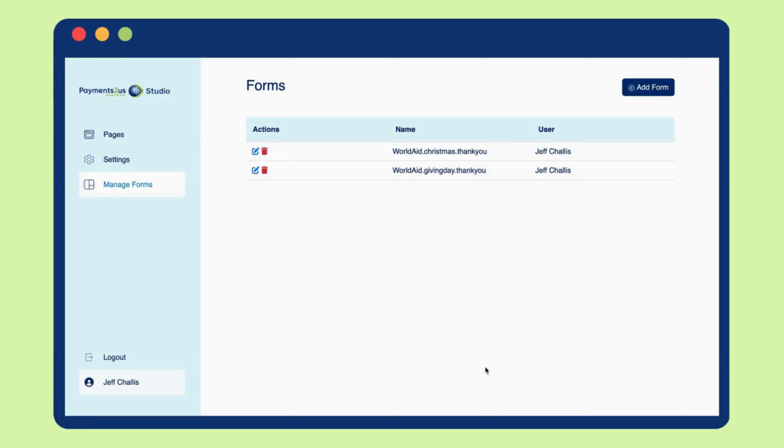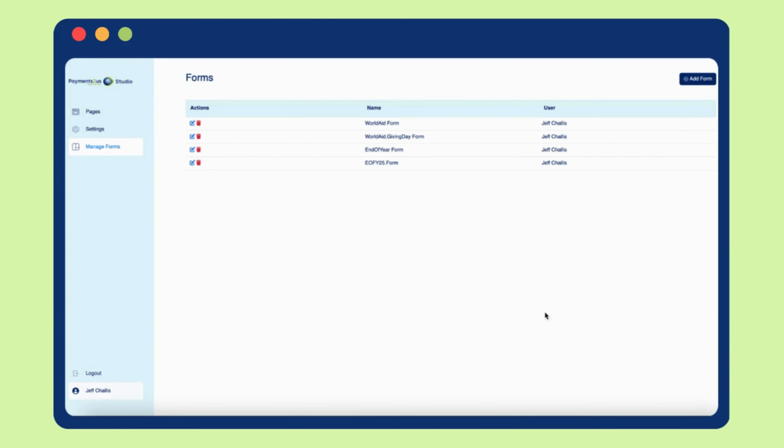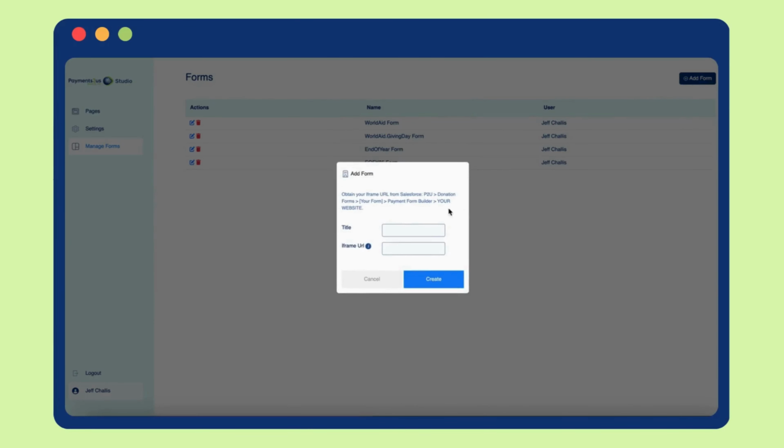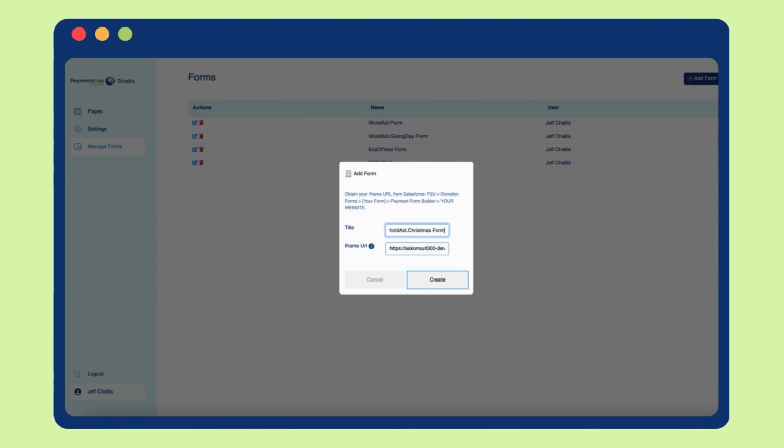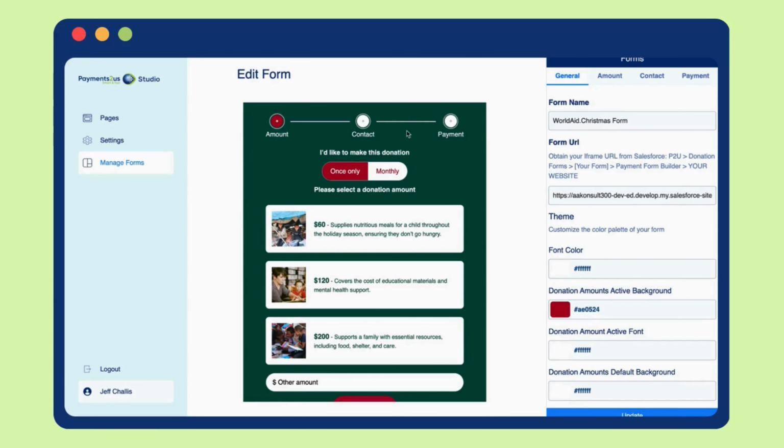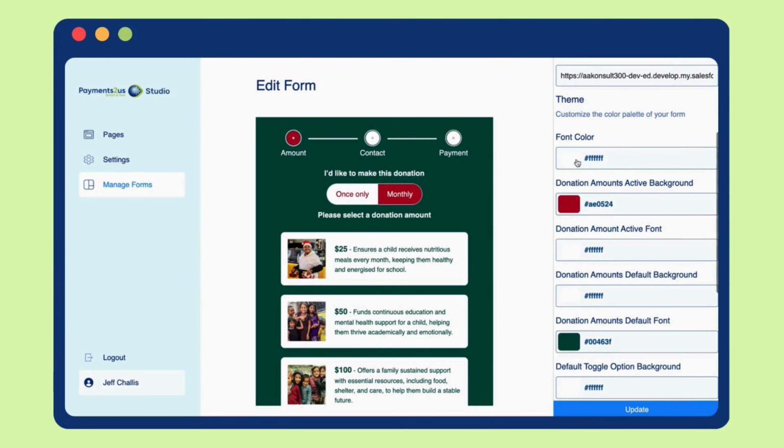We will now move on to the next step, which is to create and customize the payment form. On Payments2Us Studio, click the Add Form button. Give your form a unique title and paste the URL you got from Salesforce and click the Create button. You can now edit the form.